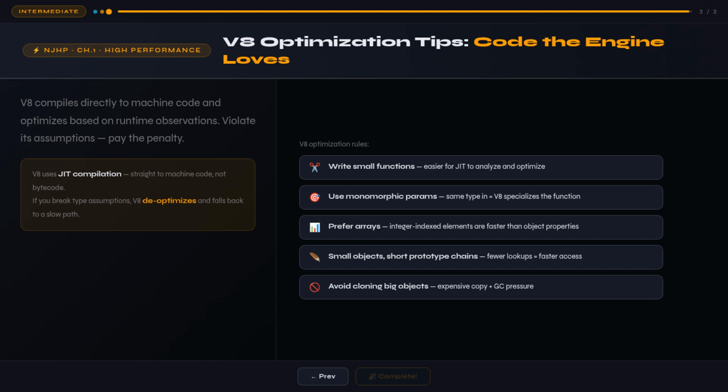Crucially, V8 does not compile JavaScript into bytecode first. It compiles directly into machine code on the first execution. This just-in-time compilation is why V8 is so fast compared to interpreted runtimes. But here's the catch: V8 optimizes code based on what it observes at runtime. It makes assumptions. If you violate those assumptions, V8 de-optimizes your code and falls back to a slower path. Understanding this is essential for writing Node.js code that stays in V8's fast lane. A good background in the V8 development environment greatly increases your chances of writing high-performance code.